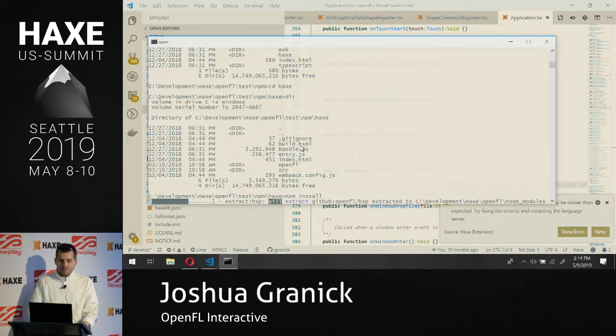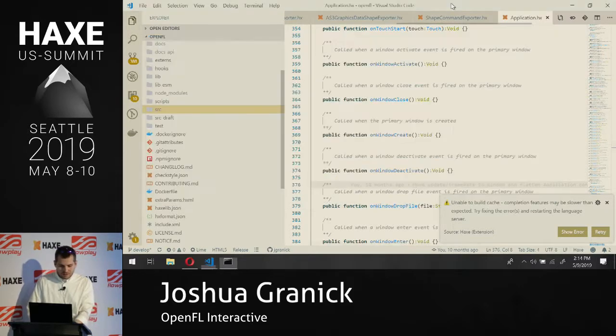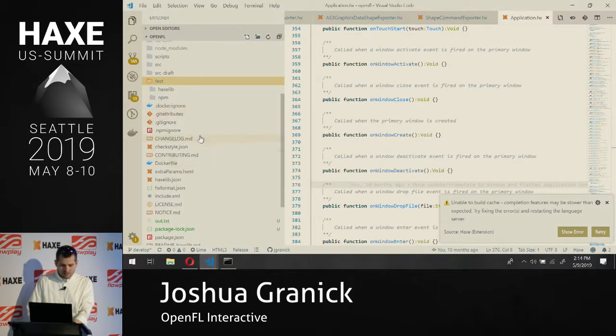So in the meantime, we will wait for the libraries to extract while NPM is working. But let me look at the code for it.